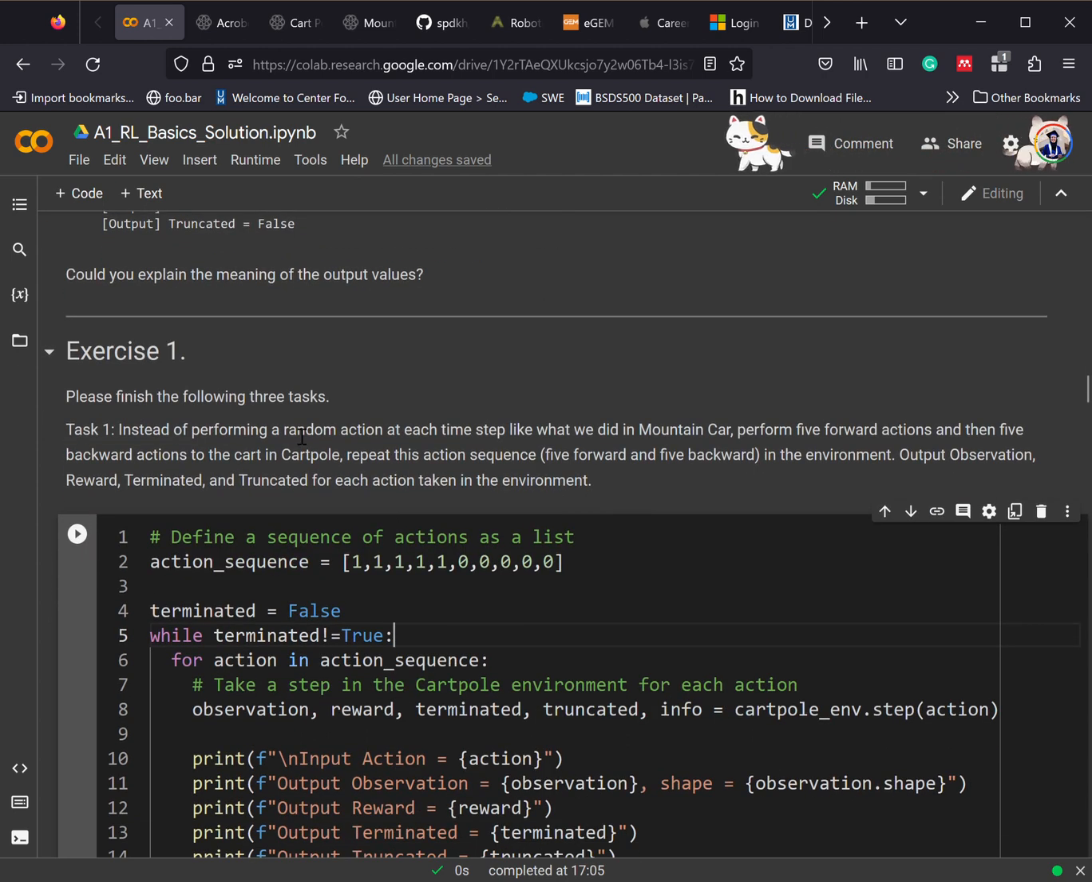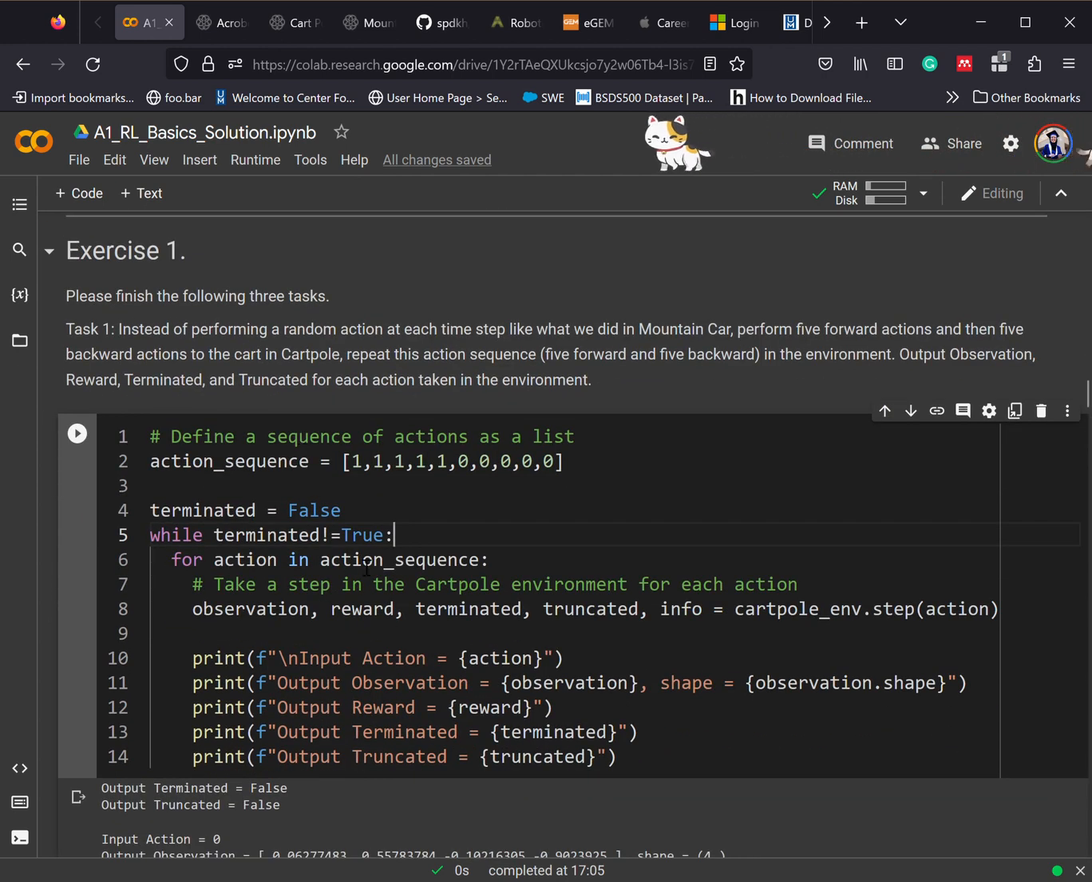And exercise 1 asks us to go into the Gym environment, take the predefined CartPole environment, and then move the cart pole 5 steps toward forward and 5 steps toward backward.